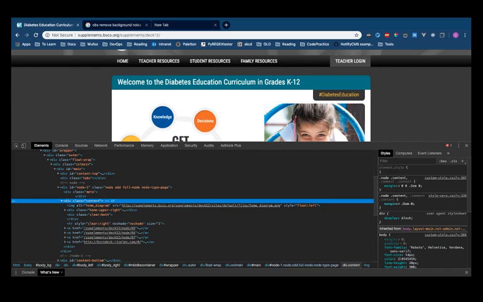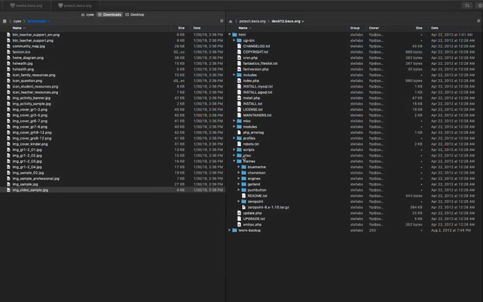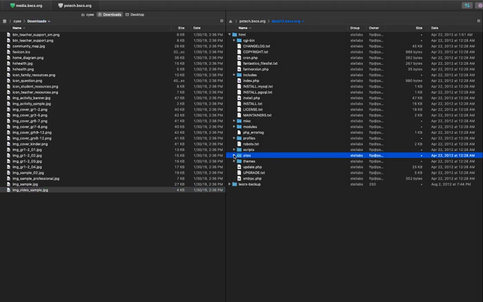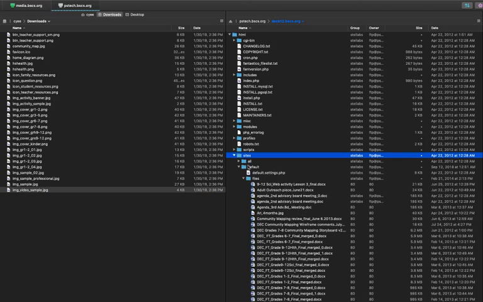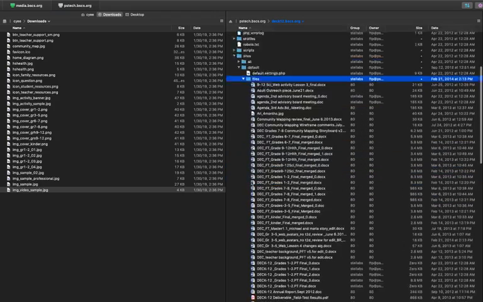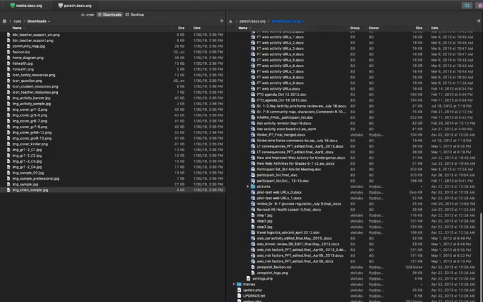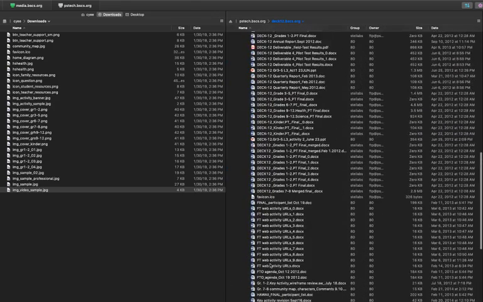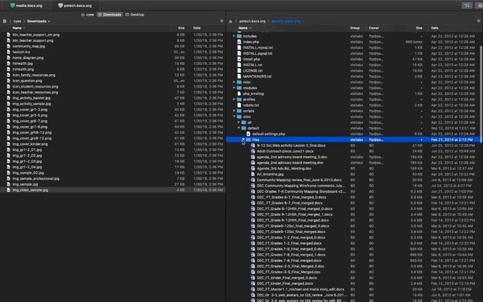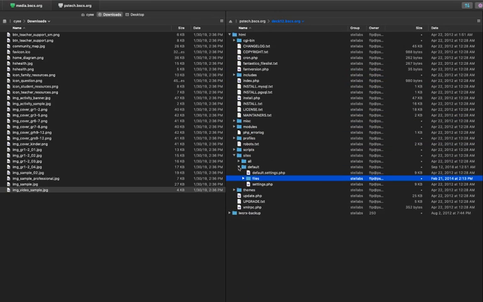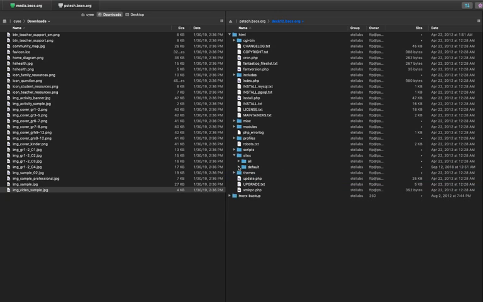So if we go back to our media server, we can see in here there's the sites. Let's see, default files. Oh. Yeah, that one, I'm not sure if that's right. But anyways, eventually I found them. So I downloaded them. You can see them all here.